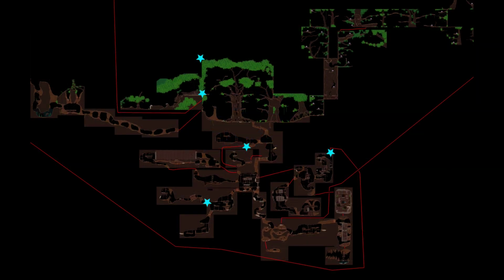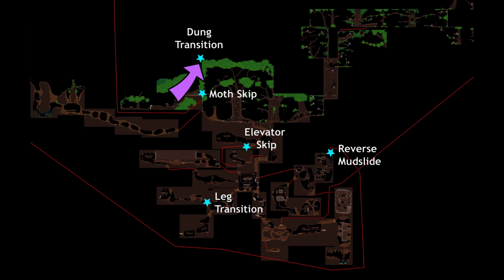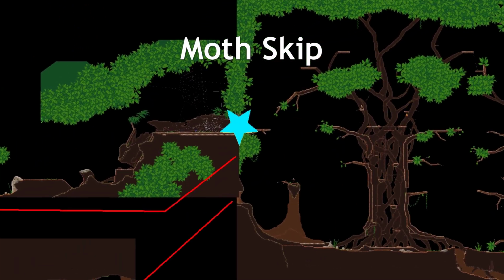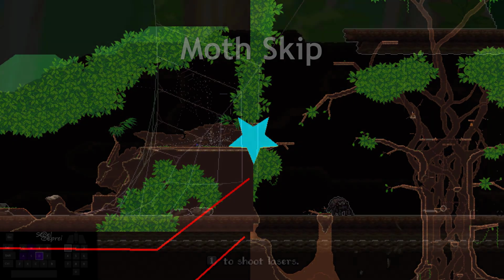Currently, there are 5 journal transitions in the any% run. In order, they are Moth Skip, Elevator Skip, Leg Transition, Reverse Mudslide, and Dung Transition. I'll start out with Moth Skip, the first journal transition in the run and by far the easiest to perform.